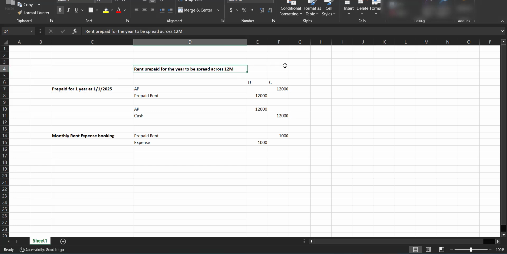Basically, my scenario is my company needs to pay out the rent at the beginning of the year for the whole year, right? So this is what you see at the first step, prepaid for 1 year at 1/1/2025. So at that time of booking, if I have an invoice somewhere to record, then I can use this accounting entry. So accounts payable, credit for the whole year, 12,000. And then the debit side will be a prepaid rent for the same amount.